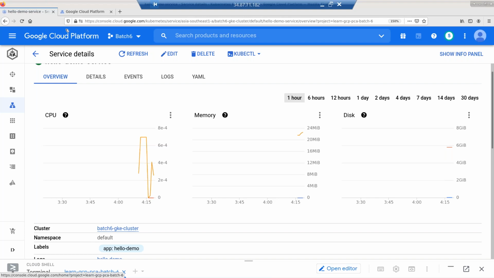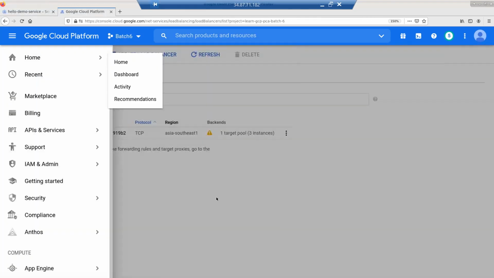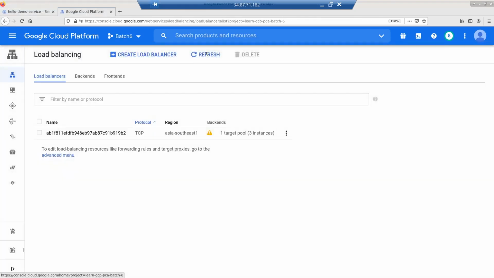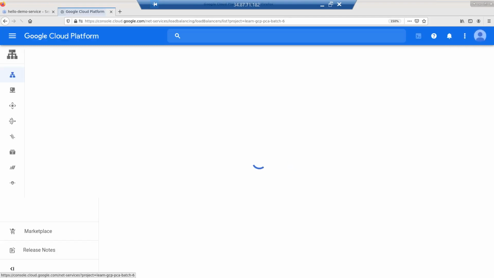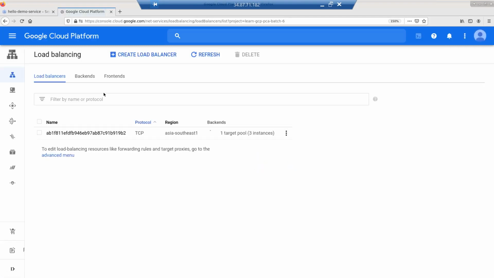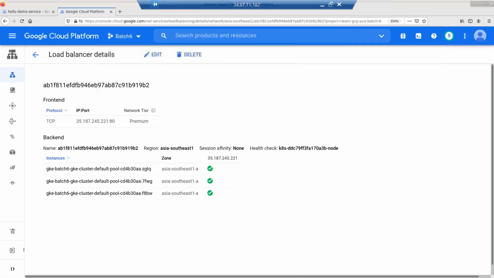There is one more question from Kumar. Can we see more details on the back end? On the load balancer, Kumar, is what you're asking? Okay, so let me just refresh this. The back end is going to be something different here. So this is a network load balancer. So it's not going to be exactly like what we had seen, but I'll just click on this to show you.